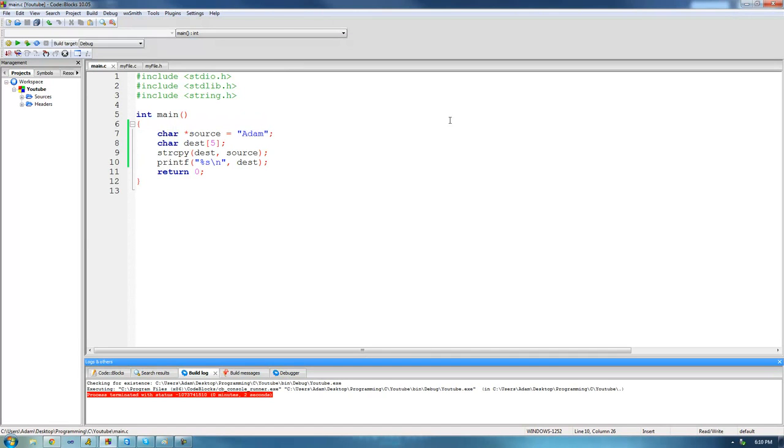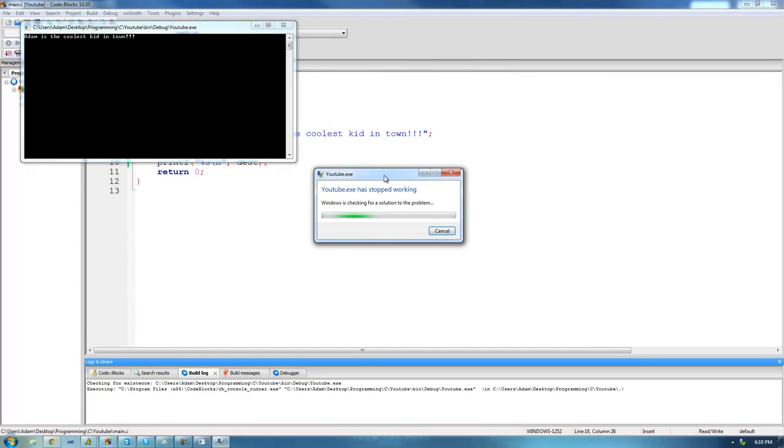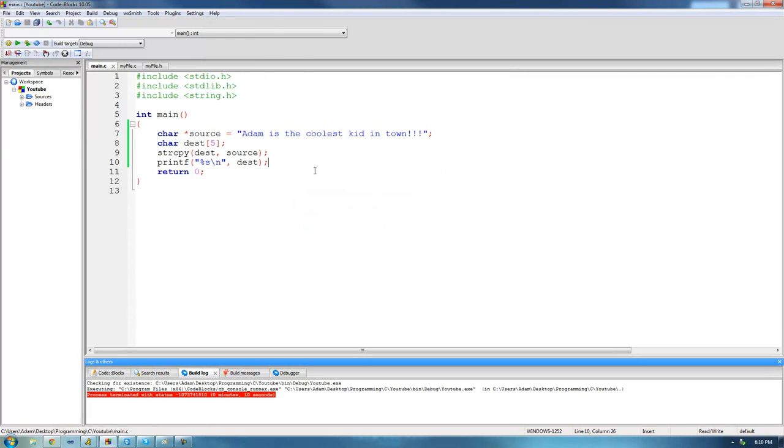Perfect. And one thing that you have to be careful with when using string copy is that your destination is large enough to store your entire source string. So if we were to go ahead right here and make the source string "Adam is the coolest kid in town", then as you can see right now, the source string is significantly larger than the destination string. The destination is only 5 characters long, whereas the source is maybe 20, I'm not entirely sure. But if we were to go ahead and run this right now, our application is going to crash. And that's because it's overwriting memory that it doesn't have permission to overwrite.